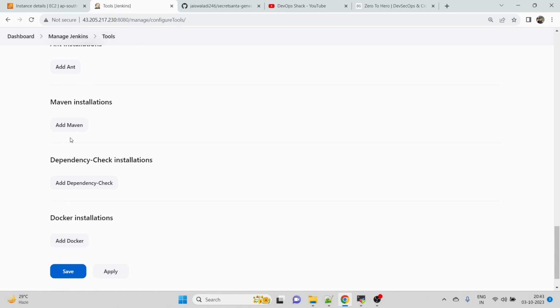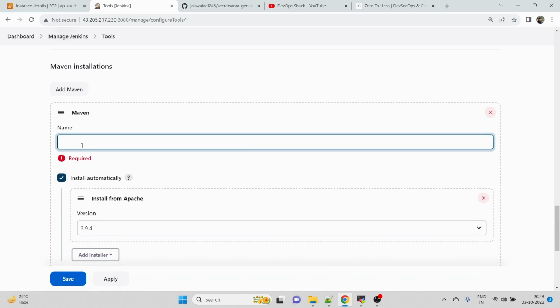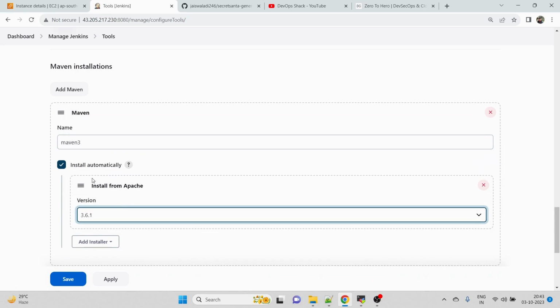Now scroll down to Maven. Since we are going to work with Java based projects which can be built using Maven, we need to configure Maven. The name I want to give is Maven 3, and the specific version I need to install, I will go with 3.6.1 because it is kind of stable.